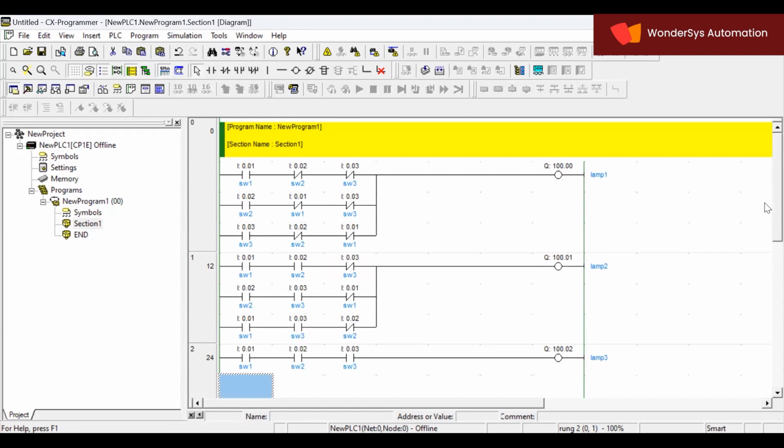Okay, this is one more approach. See here what I'm doing: I am repeating the input address at the input side, either in series or parallel. Any one switch is on, output will be on. Here again the combination: any two switches on, lamp 2 will be on. If all the three switches are on, lamp 3 will be on. Okay, understood?